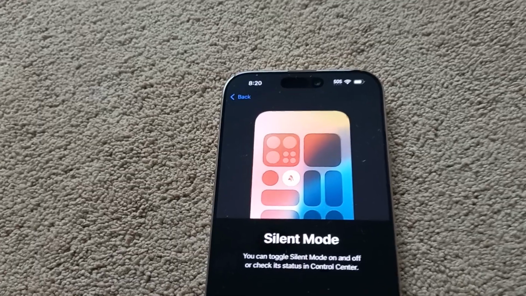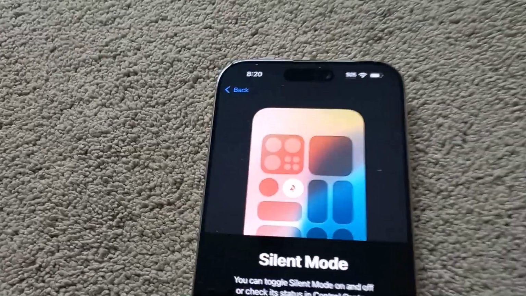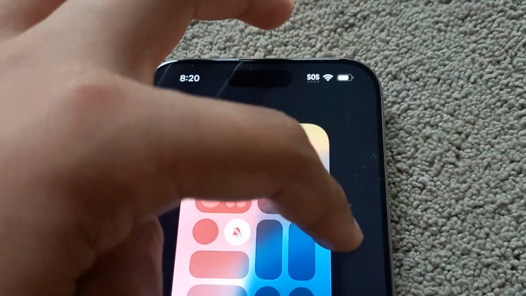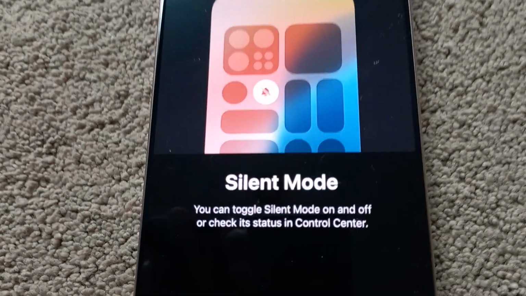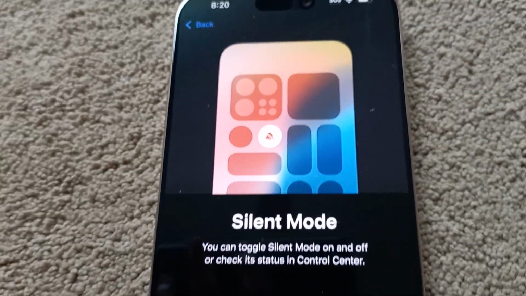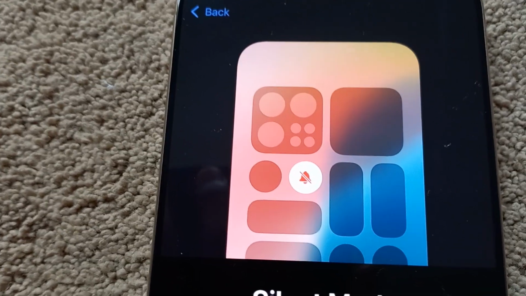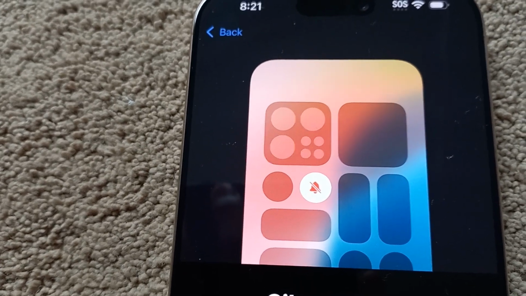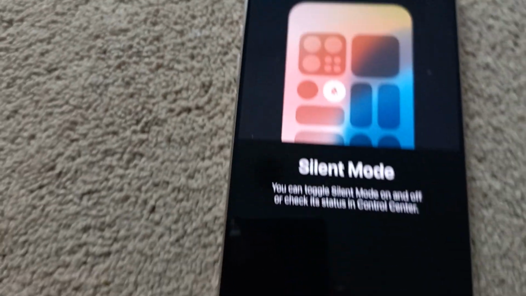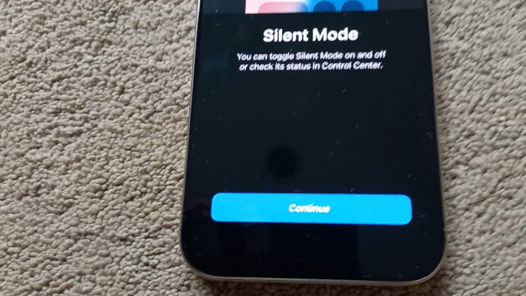And also it talks about silent mode, that you can configure that in the control center. So basically, if you swipe down from the top right hand corner of your screen, it will open up the control center, which is this menu that it's talking about. And you should see this bell icon, and if you tap on it, it should turn red. And if it turns red, then it's in silent mode. And if you tap on the red bell, then it will change back into a normal bell, and that means silent mode is off. I'm alright with that. I'm just going to tap on continue now.